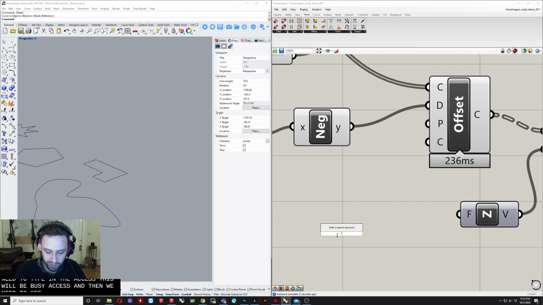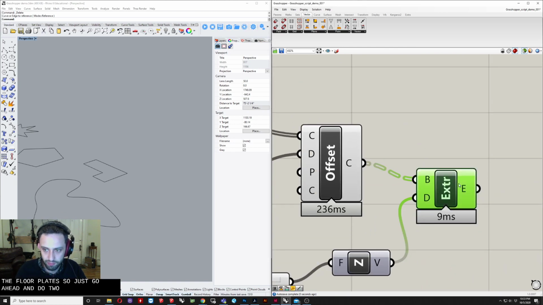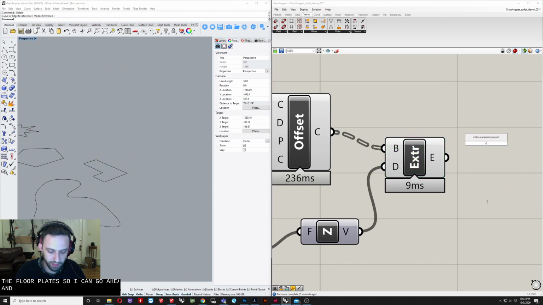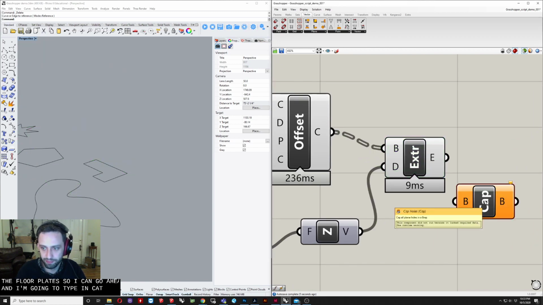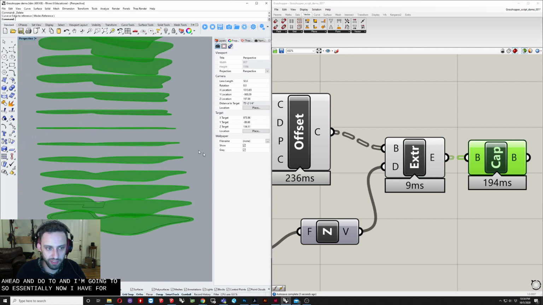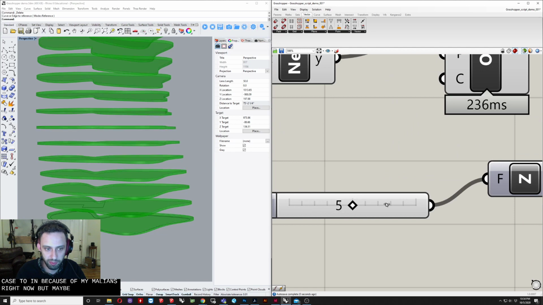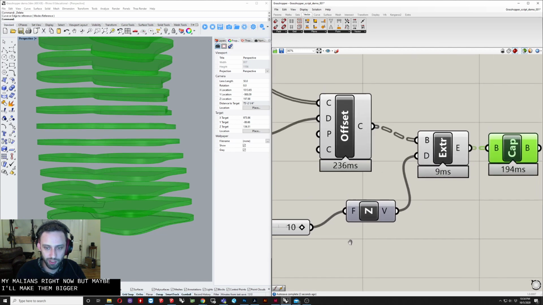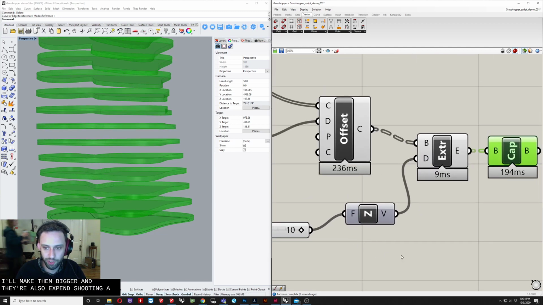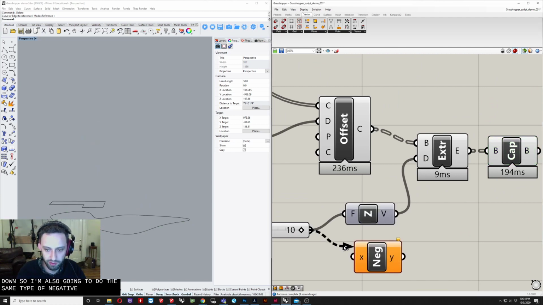And then we need to set the thickness of the floor plates. So I'm just going to go ahead and do 2. And I'm going to type in cap. So essentially now I have floor plates that are, well, in this case 2 inches because that's my model units right now, but maybe I'll make them a bit bigger. They're also shooting upwards, which I may want them to go down, so I'm also going to do the same, type in negative.